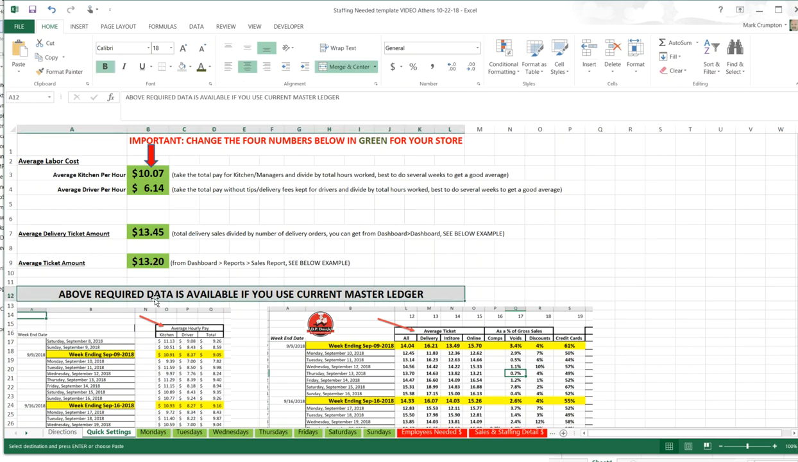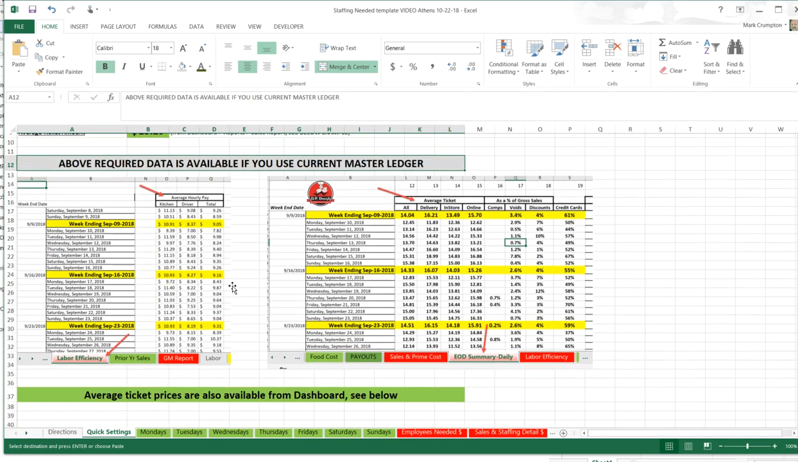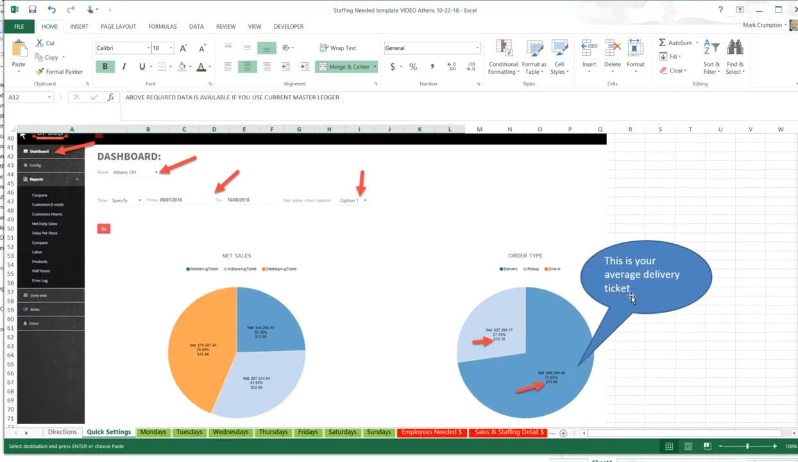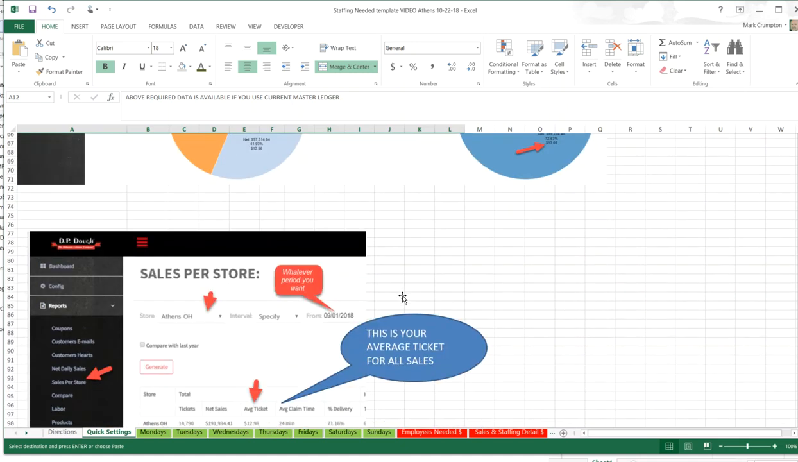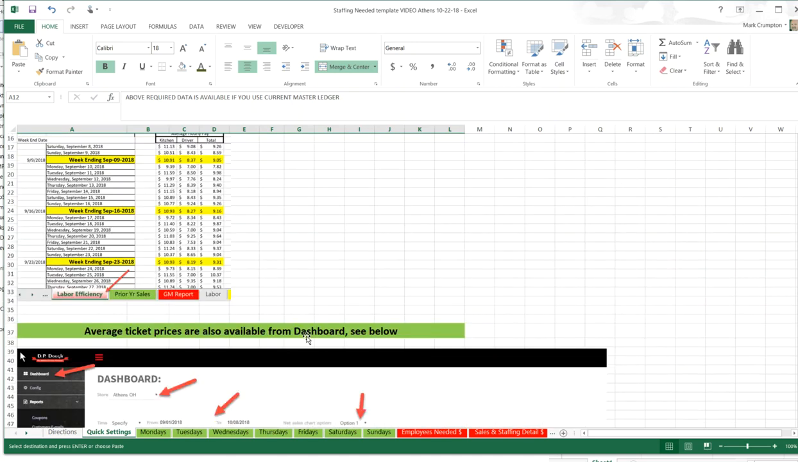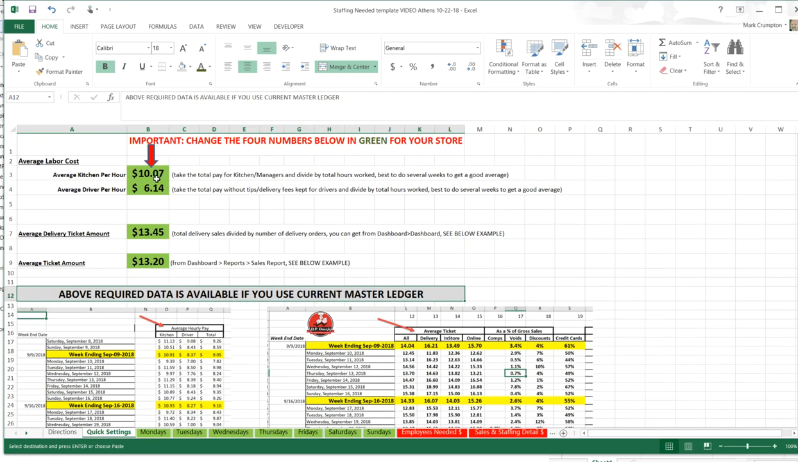If you're using ledgers, it's pretty easy to get a lot of this data from your ledger. If you scroll down a little further, it tells you how to get the average delivery amount as well as your average ticket amount from the dashboard. The dashboard is not going to tell you your average hourly pay for kitchen workers or drivers. To do that, take a week or 2 weeks, whatever you want, of total hours worked by kitchen and managers and divide that by their total pay earned. Same thing for the drivers. So that's how you do that.